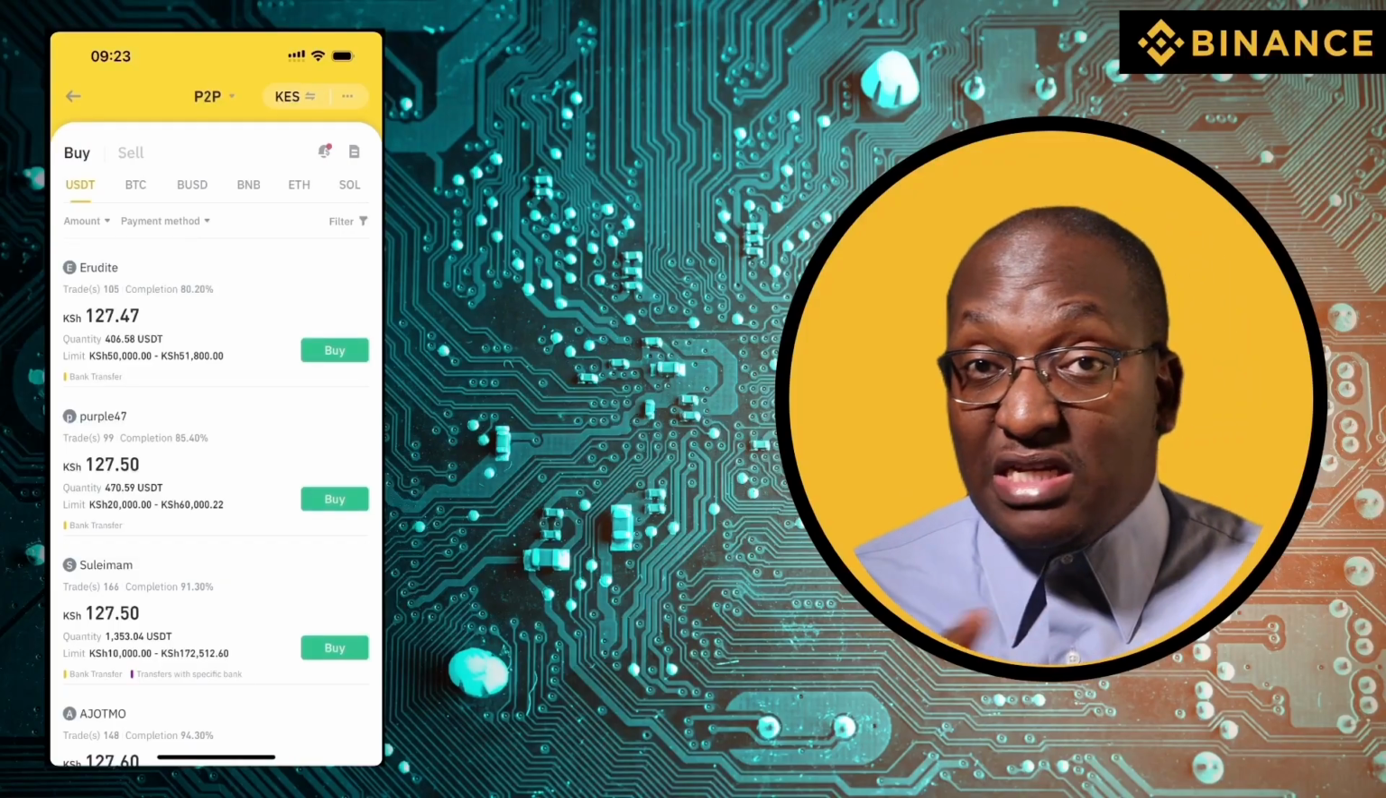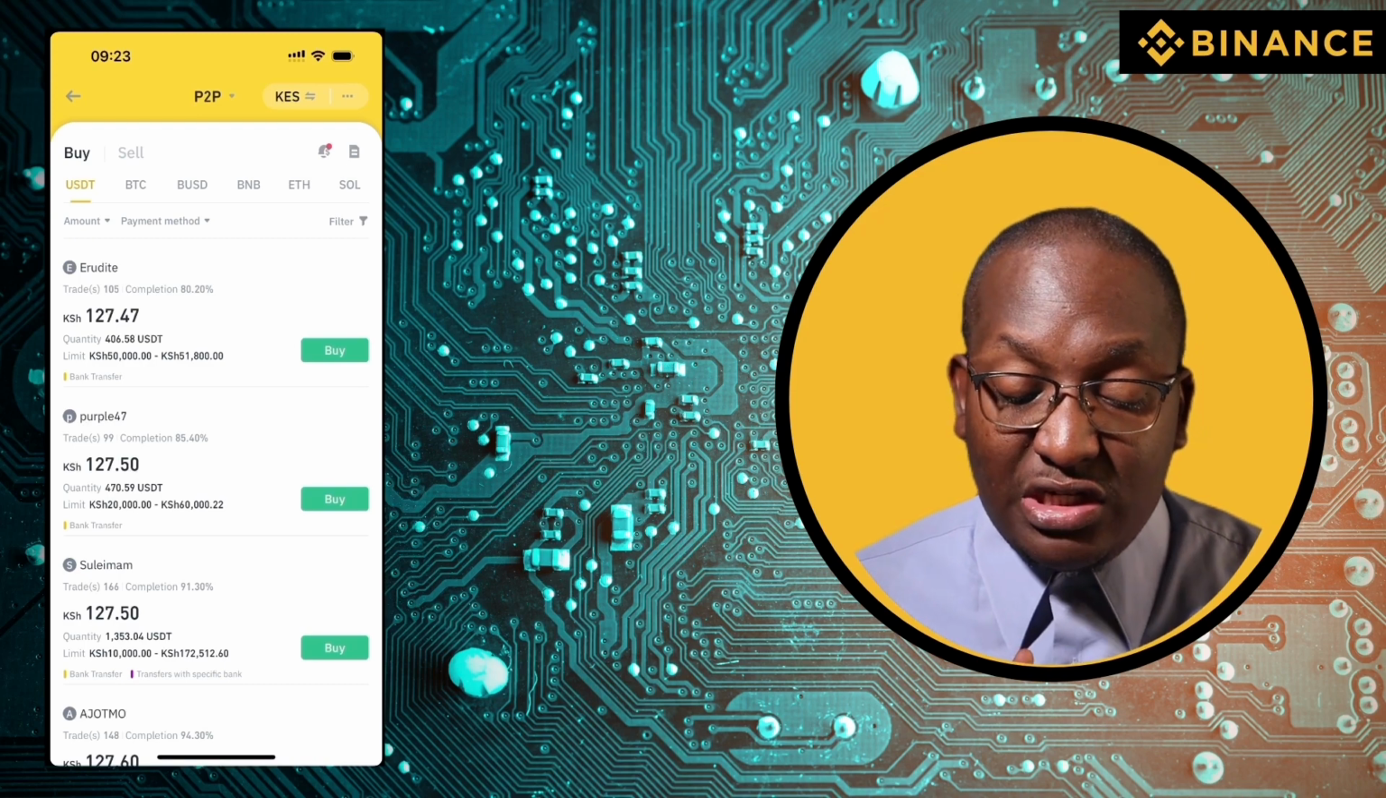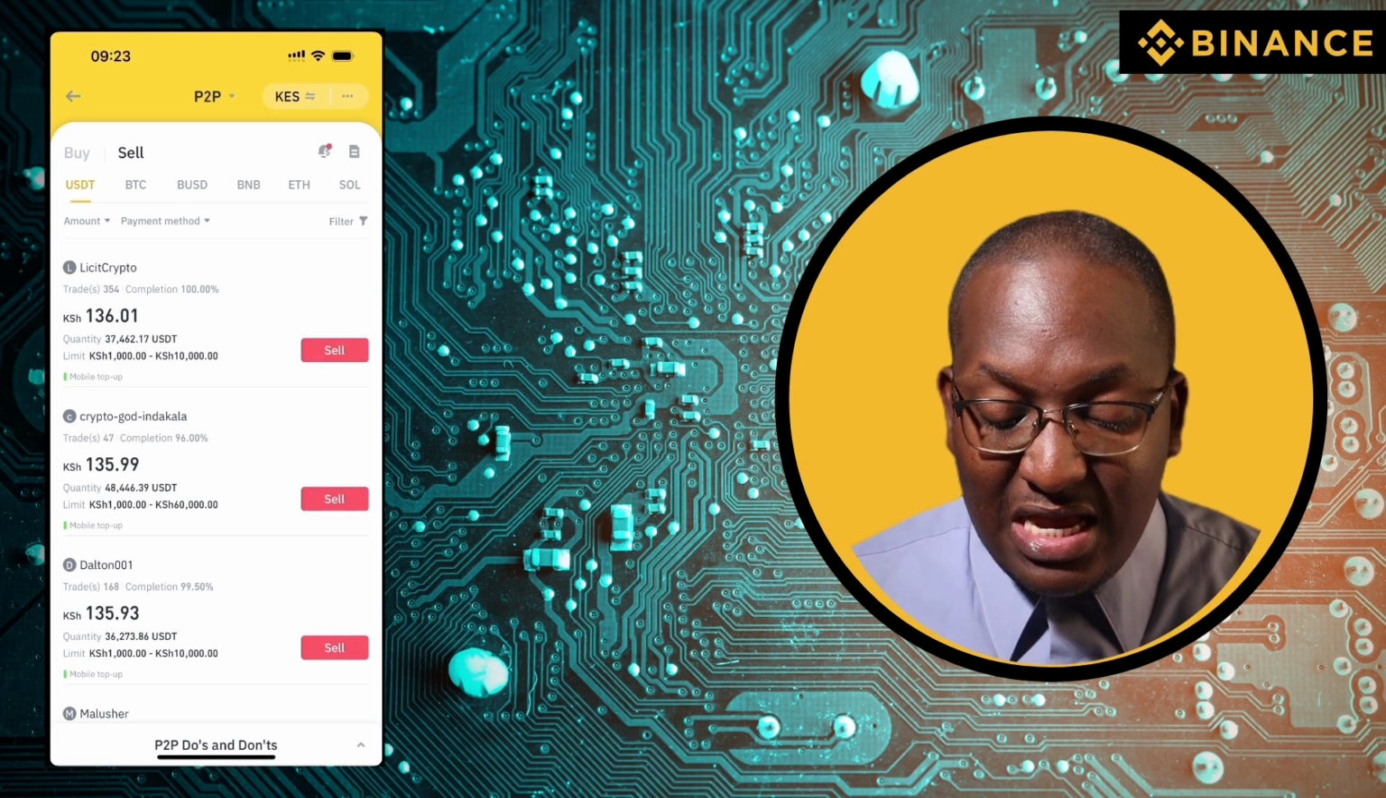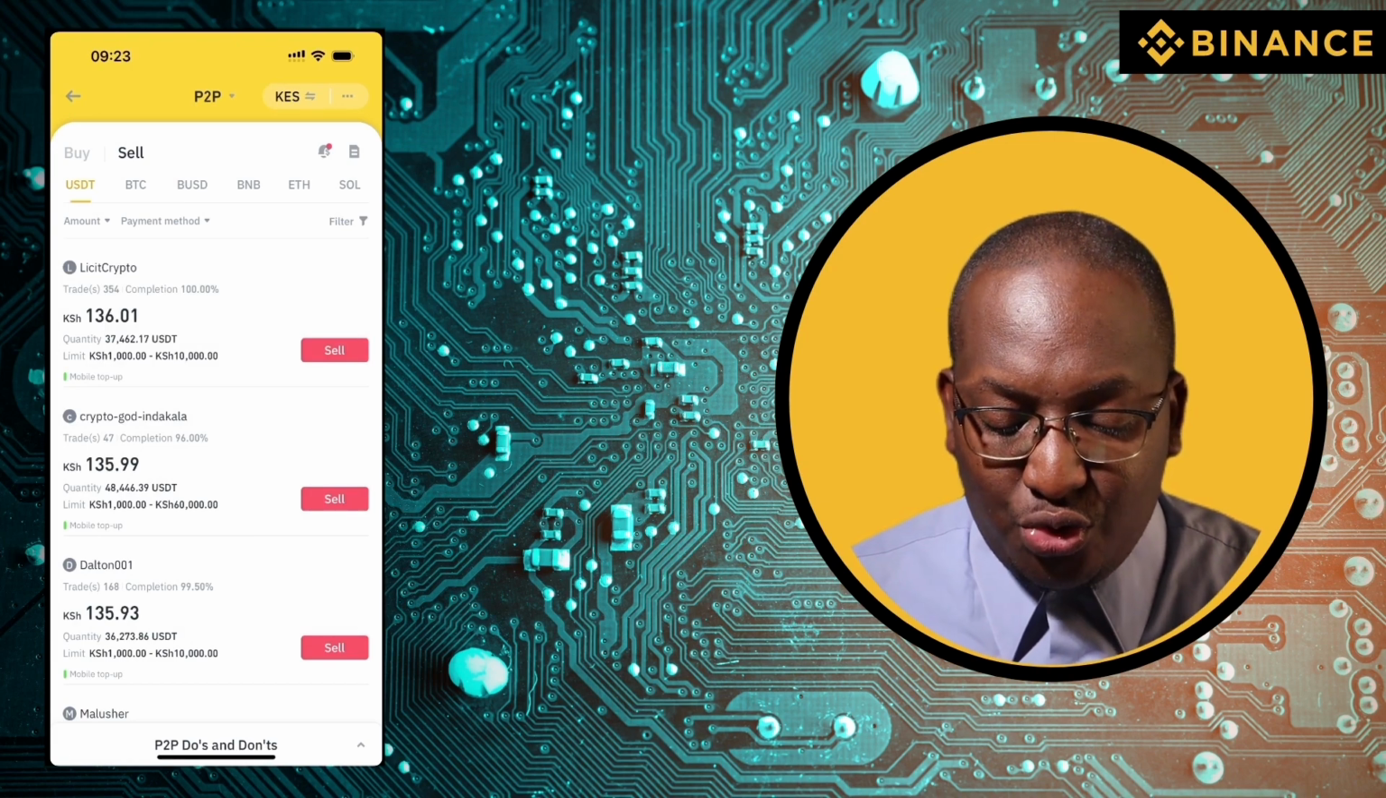There are two places where you can trade, which is buy or sell. Under buy, you have sellers who you are looking to buy from, and under sell, there are buyers who you can sell to. It's pretty simple. That's the way it works. The next thing is you will be able to see the payment methods. I'll take you through what to do.